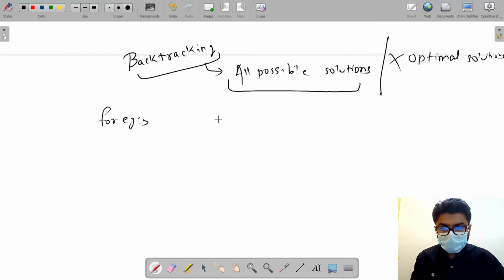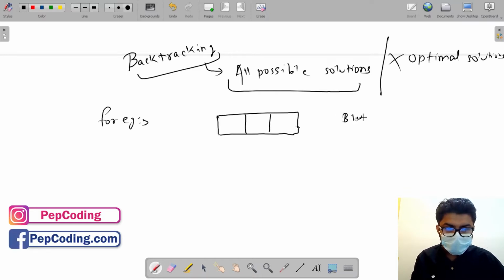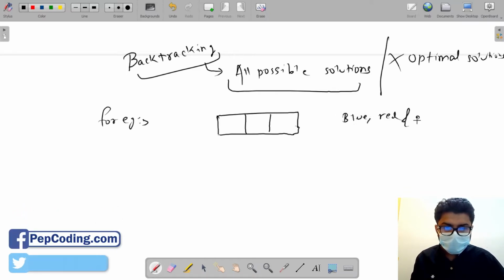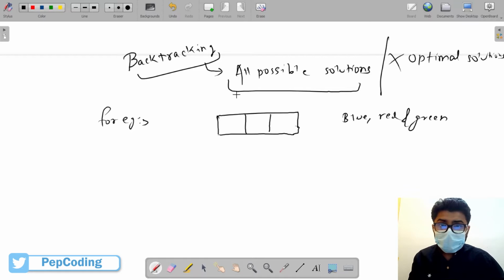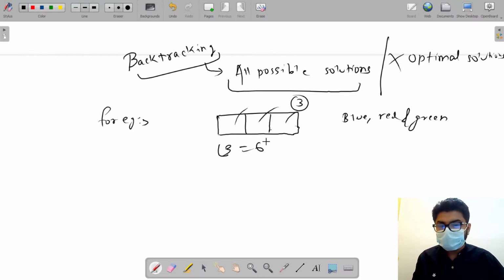For example, if we are given a board or basically a wall, just a wall, and there are three parts of it, and we have been given three colors: blue, red, and green. Now we are asked to print this wall. How many different methods of printing this wall are there? Since there are three places and three different colors, we can print this wall in factorial three methods. So there can be six methods.